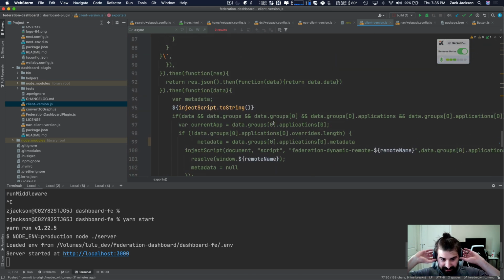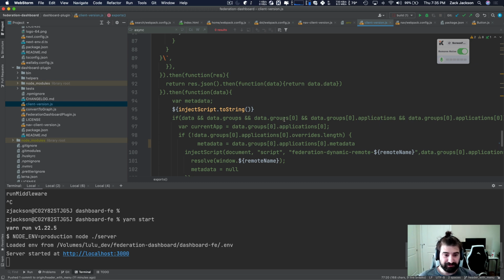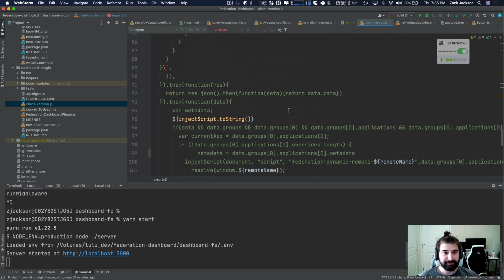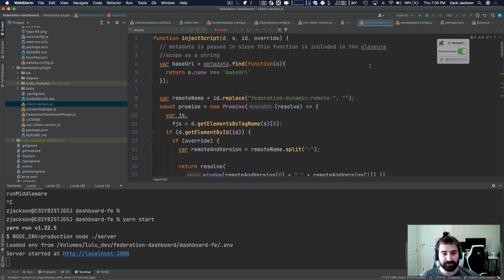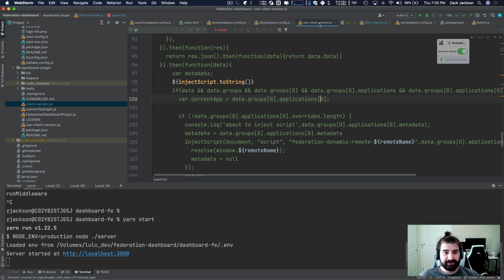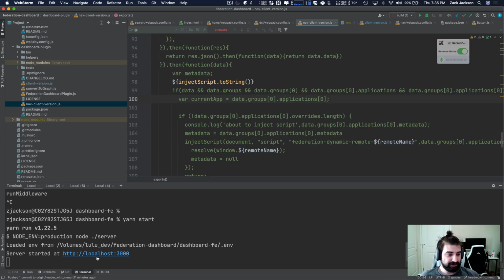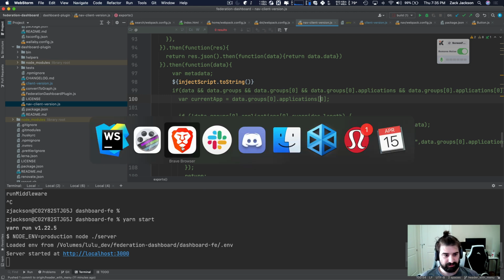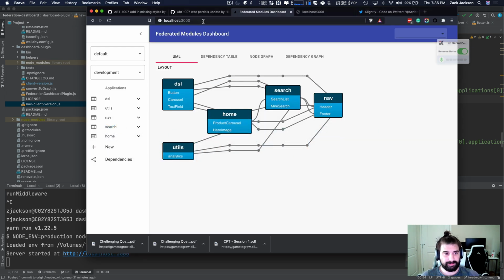Overall, not too complicated. However, this is not bulletproof. There are problems with it. But for a first run, and if this was server-side data or something like that, this would be a whole lot easier to manage. So let's get this going. We've got it up and running here, localhost 3000. So we'll get Brave up.